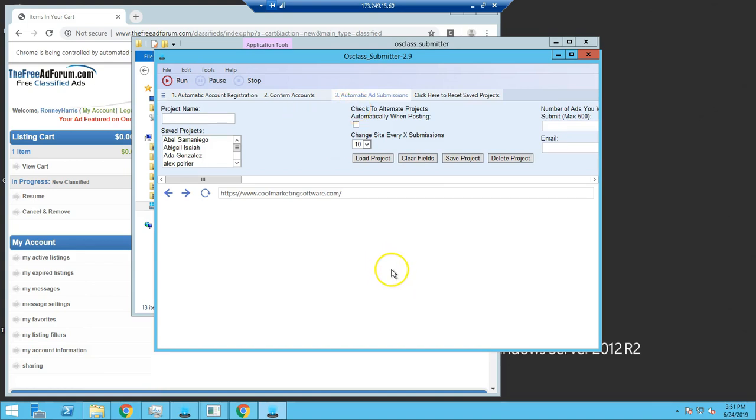Just get a remote Windows VPS for 10 bucks a month. I mean, what are you going to spend on advertising? This is the cheapest way to advertise. You're going to have to spend something on advertising. So you can get this software and run it constantly, sending out ads.